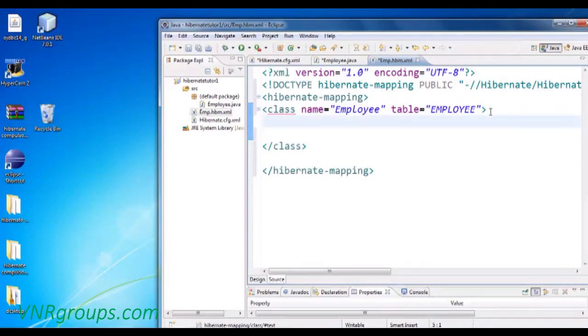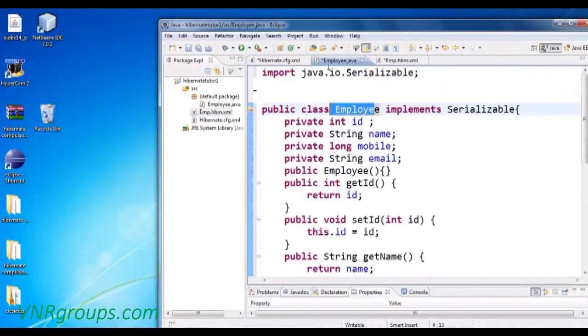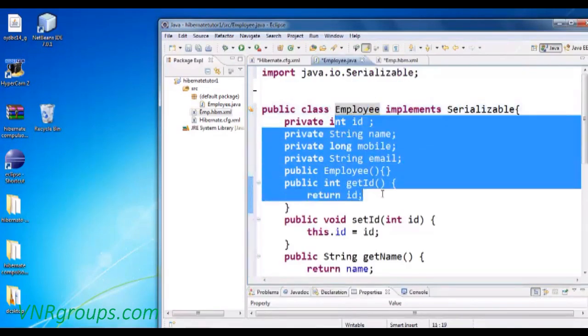Now the class is done. Inside the class, I now have to map these variables. How shall I do that?